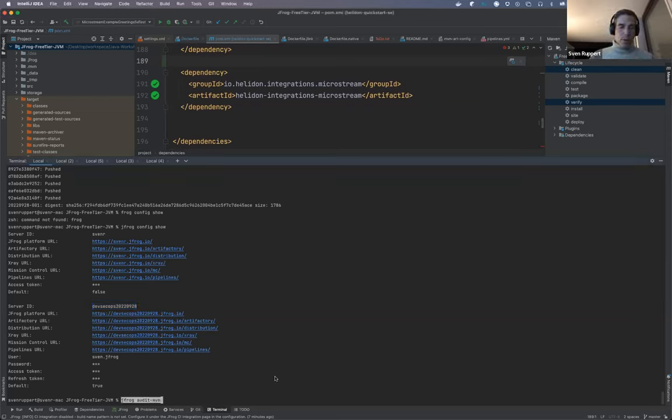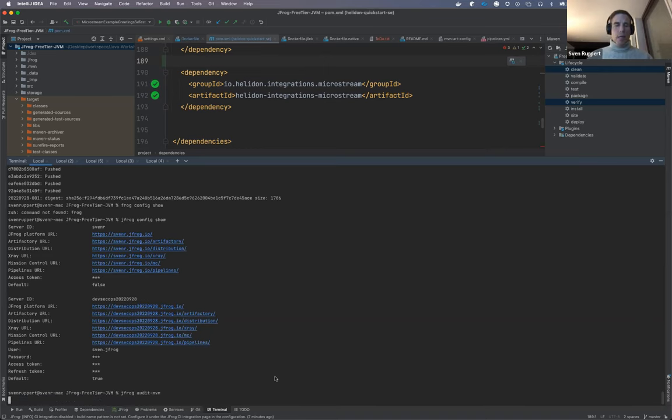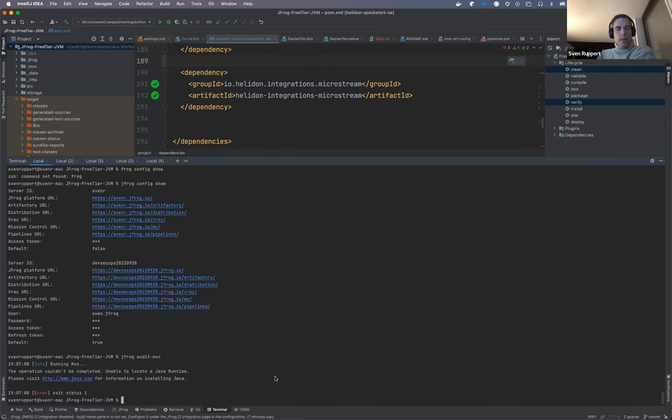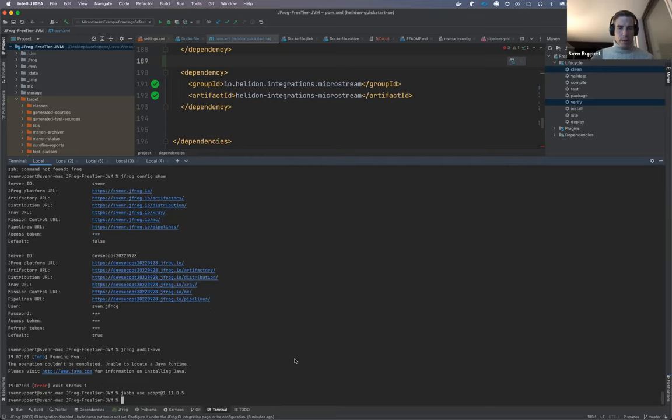And then just saying, okay, please JFrog audit my Maven thing. Okay, audit minus MVN. So what's going on here is that I need Java. I'm using a tool locally to manage my JDKs. That's really a cool open source tool. I have a bunch of JDKs installed, and then I can switch between them. So that's the only thing that happened right now.